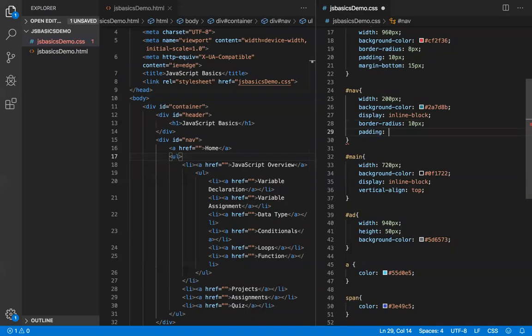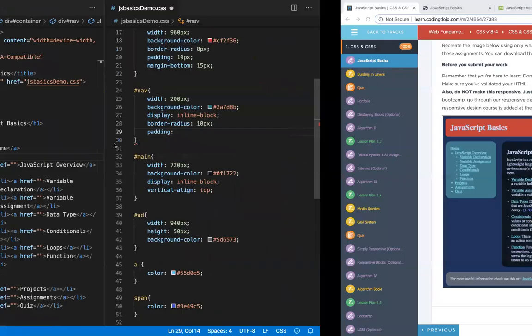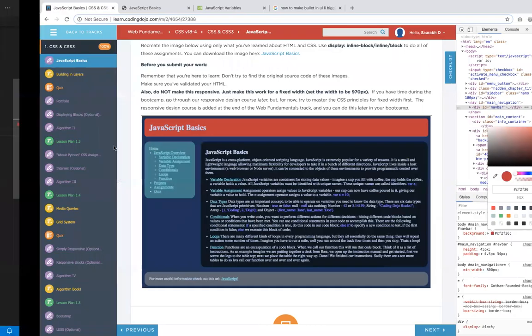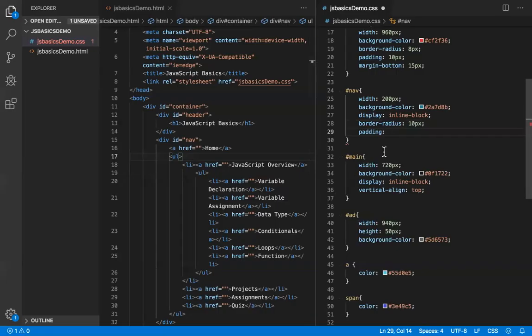Padding, and let's think about what we want the padding to be. It looks like there's a little bit more padding here than there is here. So if I do a little bit more padding here, the padding isn't going to be equal on all sides. I would say a little bit more padding on the left than the top. So let's do something like padding 10 pixels.